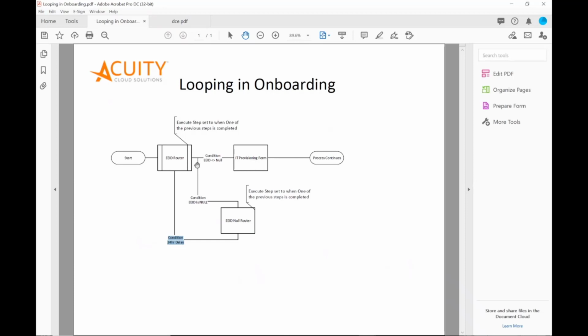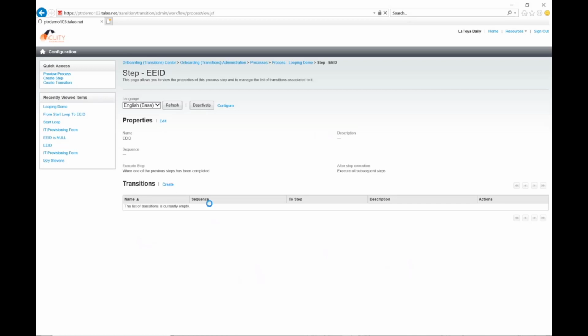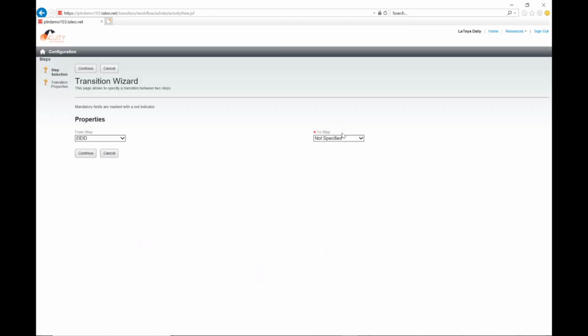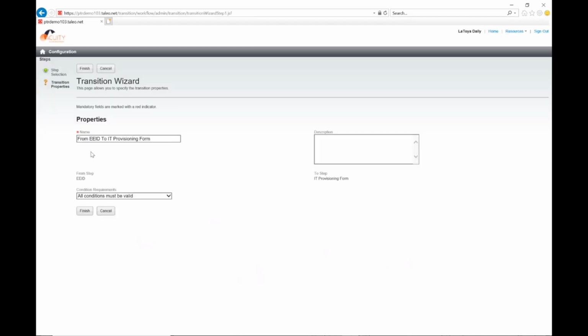My second transition is going to go to my EEID null router, which is going to look at if the employee ID is null or it hasn't been updated yet. We're going to go to this router. So I'm going to create a transition. I'm going to transition to my IT provisioning form.